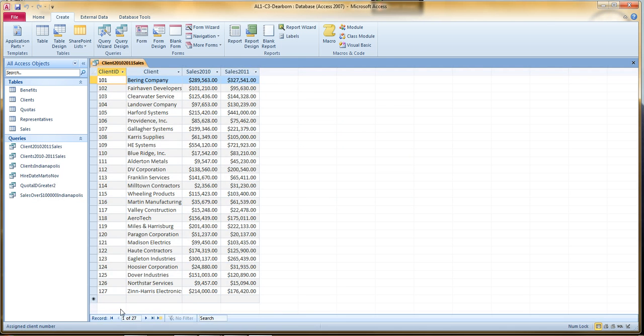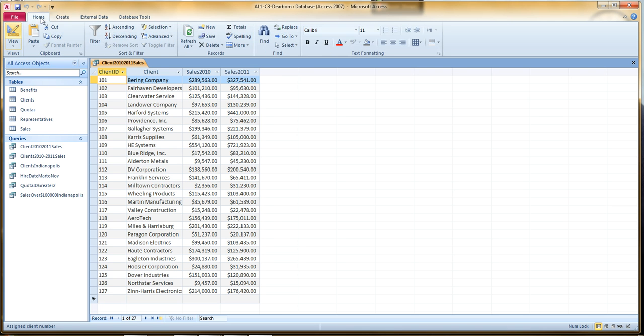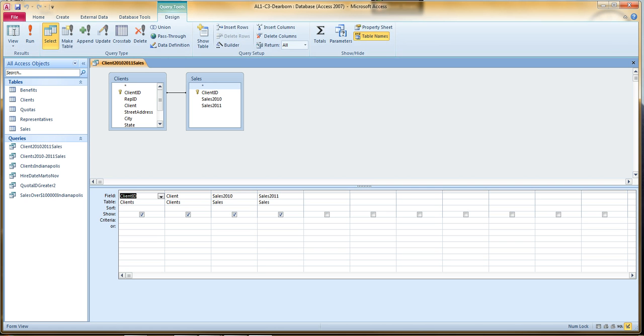but let's run it. And here we've got our client ID number with the client and then the sales for 2010 and 2011. And if we want to see what it looks like in Design View, I'll go to the Home tab and click the Design View, and here's how it's set up. So it is very simple, and we could have done it in this view too, but using the wizard sometimes makes more sense.